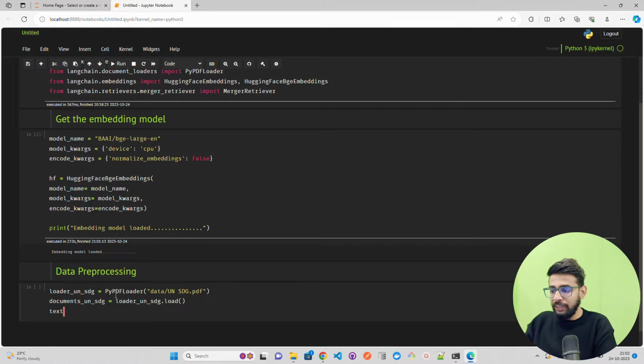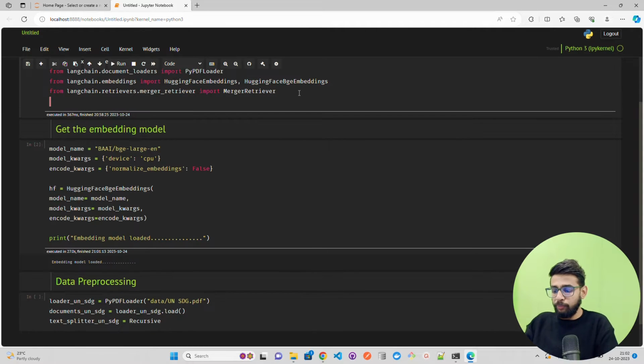Now once I load the file, I'm going to do a text splitter here. So text_splitter_un_sdg, and let's use recursive. I think I forgot to import that. So from langchain.text_splitter import, what is that? RecursiveCharacterTextSplitter. Now I'm just going to use recursive. It's not showing me because I just imported, by the way, the text splitter. RecursiveCharacterTextSplitter, and here I'm going to write the code.